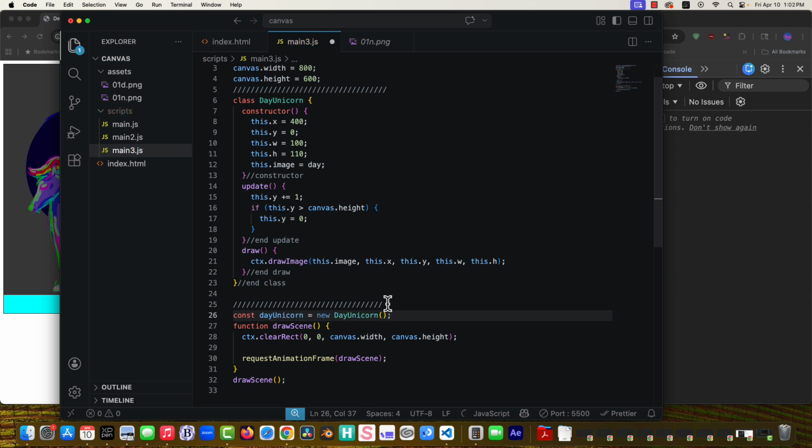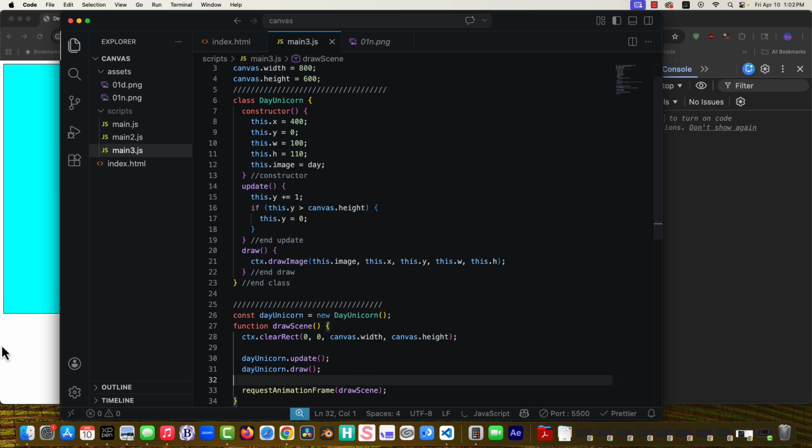Code completion, it's beautiful. Notice lowercase version here, uppercase version there. The uppercase refers to the class, and now it's giving me that code there. So we'll say yes, please. dayUnicorn update, dayUnicorn draw, requestAnimationFrame is running there. Save this and let's see what we get. And voila, I now have that running. That is fabulous.